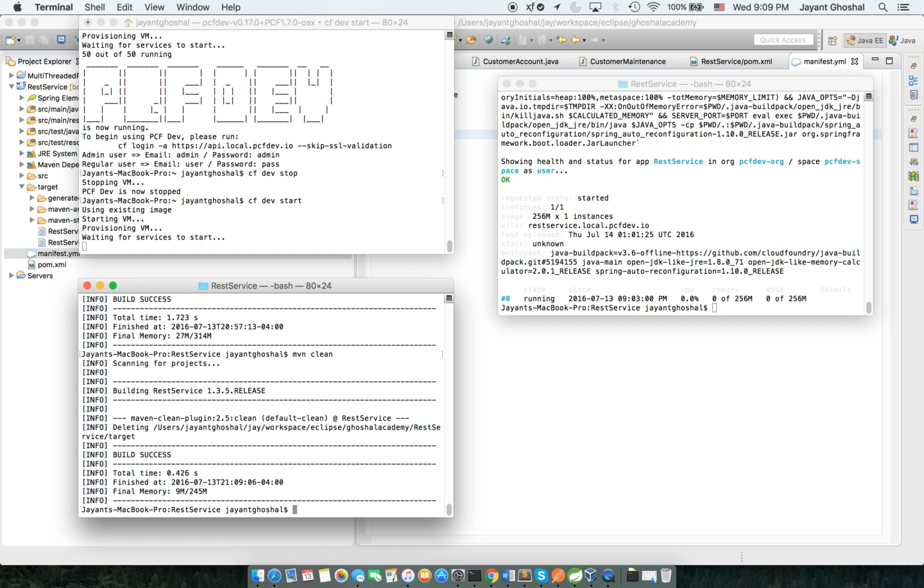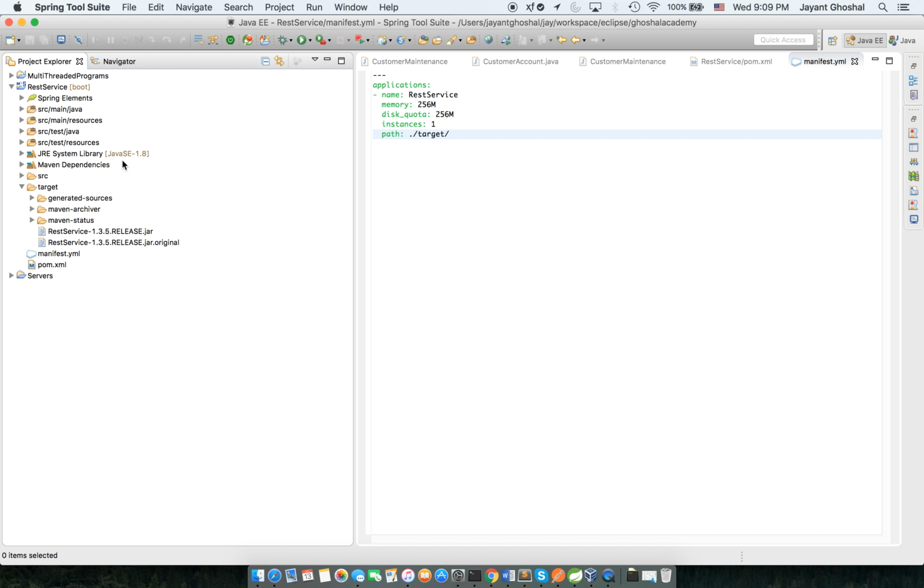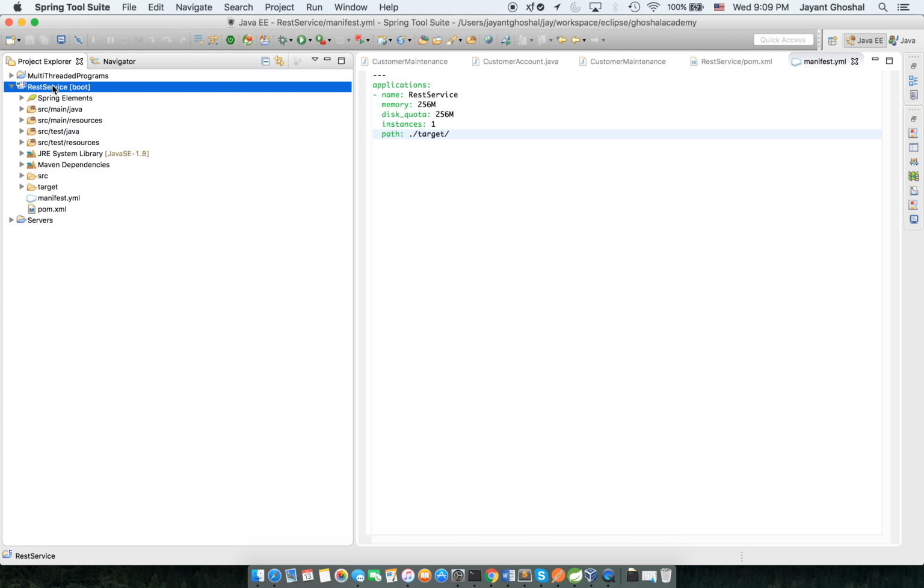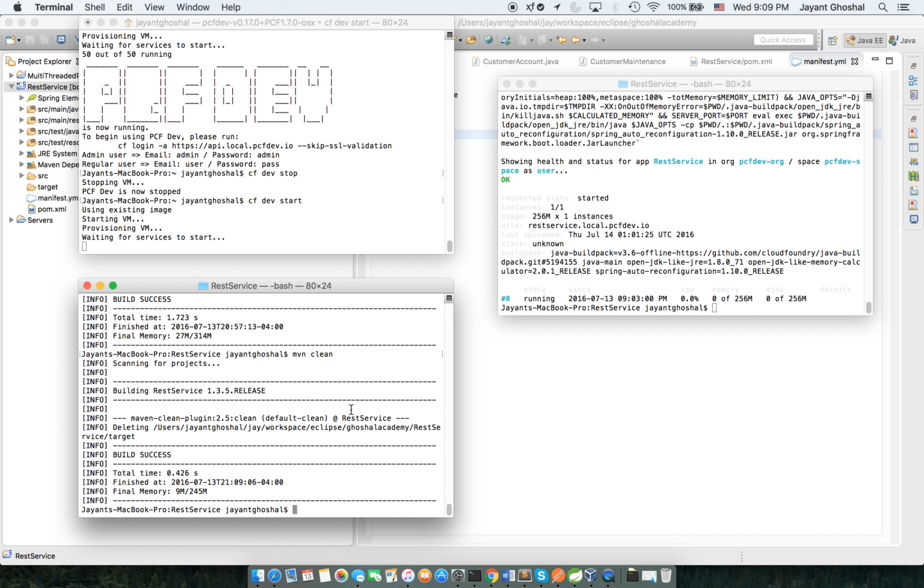So this will get rid of our old jar, etc. We can come back and make sure that the target is all gone. So the target, see the jar file, etc., is all gone, right? So we know that there is nothing remaining from before. So whatever we are going to build now is going to get deployed.